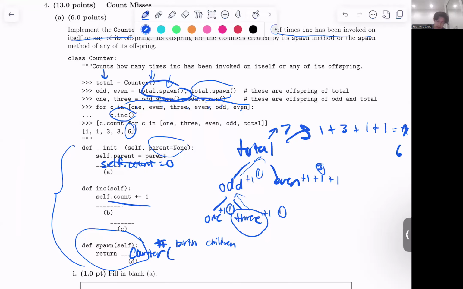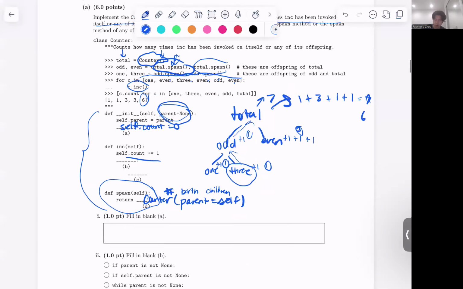And what does a counter take? Well, it takes a single argument, parent. Okay, so when I make total, I don't need a parent because it has no parent. It's the root. But then when the parent wants to spawn new ones, it has to likely specify its parent. And who is the parent of my children? Well, it's me. And who is me? It is self. Self is a pointer to this current instance.